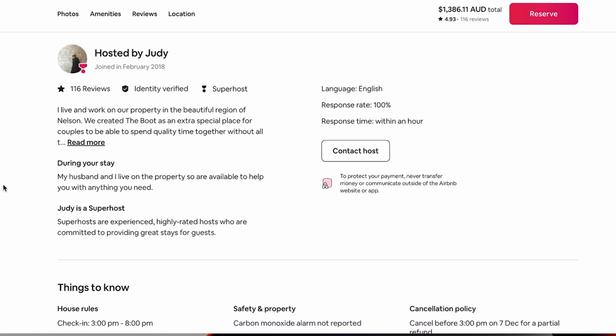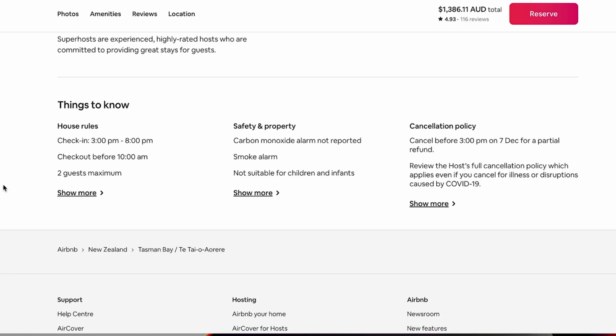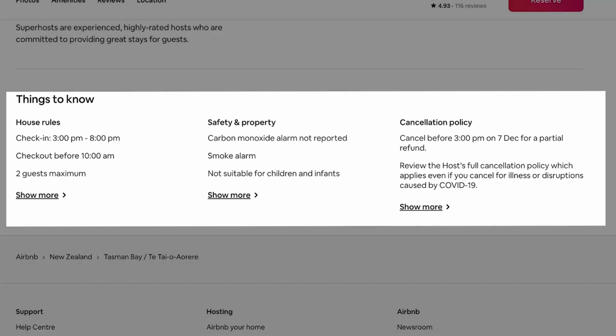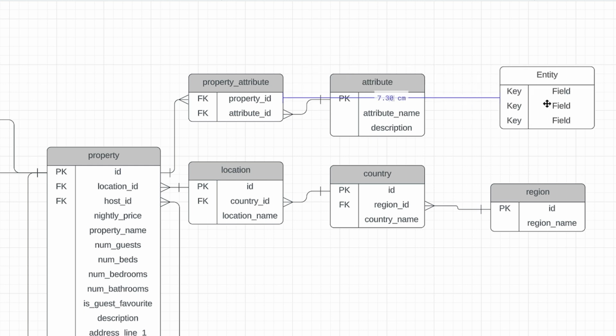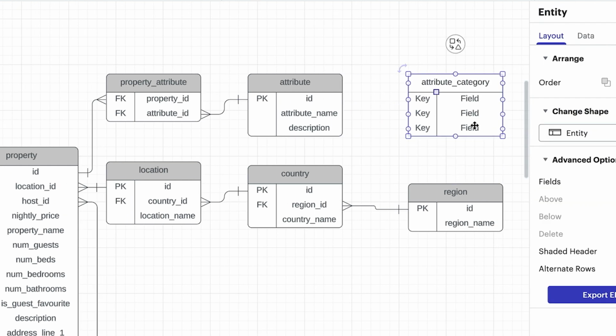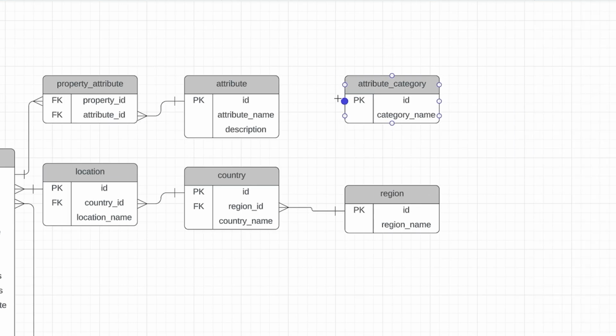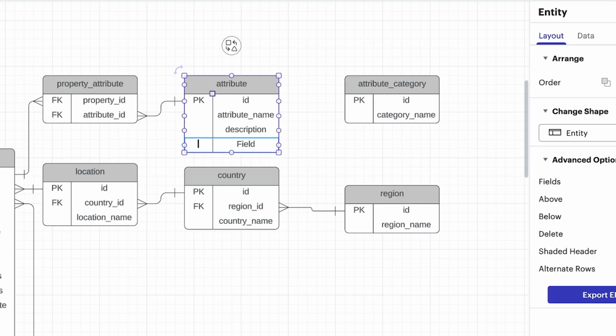We've got the host information already. After that, there are a few points on things to know. Each of these points is broken into different categories such as house rules, safety and property, and cancellation policy. We can capture these as attributes, but we don't have the concept of category. Let's add that. We can add a new table called attribute category. We'll add an ID and a column to describe the category, such as house rules. Then we link it to the attribute table. We should be able to use those tables to capture those attributes from the bottom of the page.